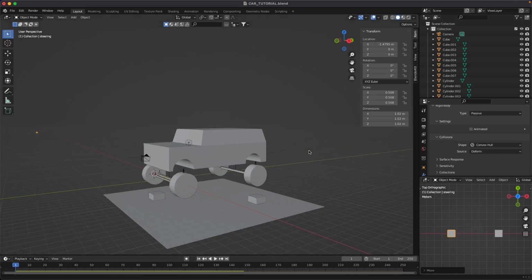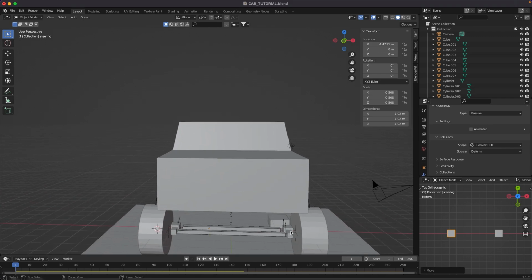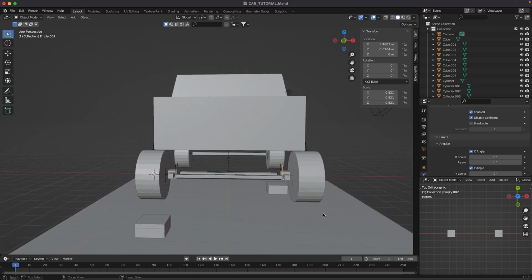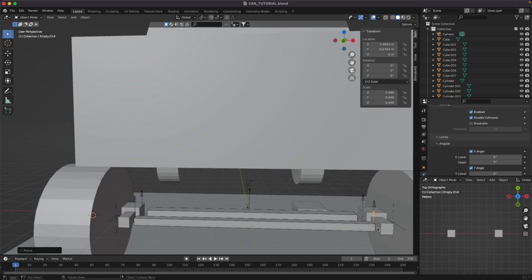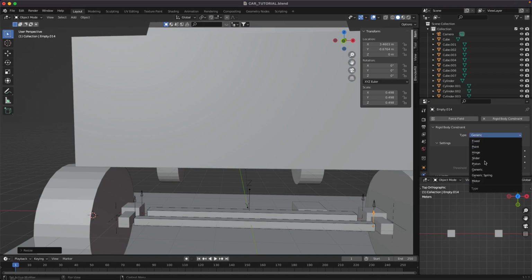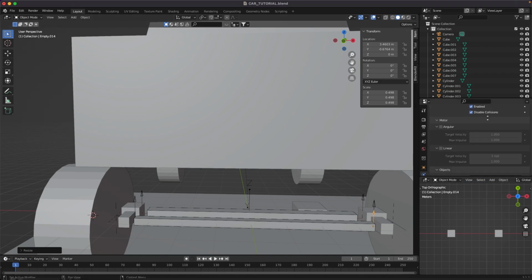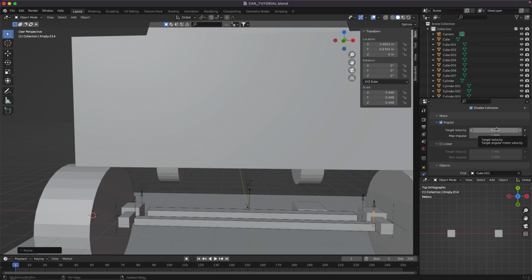Sadly, for the steering object, we cannot simply just add a driver and sort things out. We have to press Shift D on one of these constraints at the front, the ones that are connecting the steering control object to the control arm, and we're going to have to turn this from generic to motor. This is gonna be quite confusing at first, but trust me, you can get through this. I've done this before, and it's quite easy once you get the hang of it.